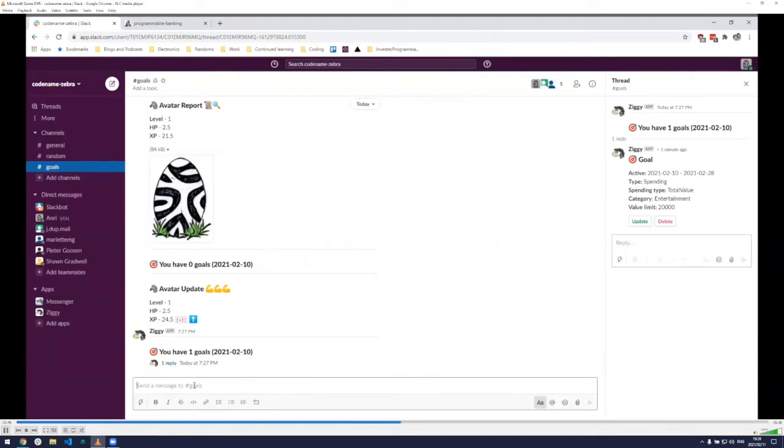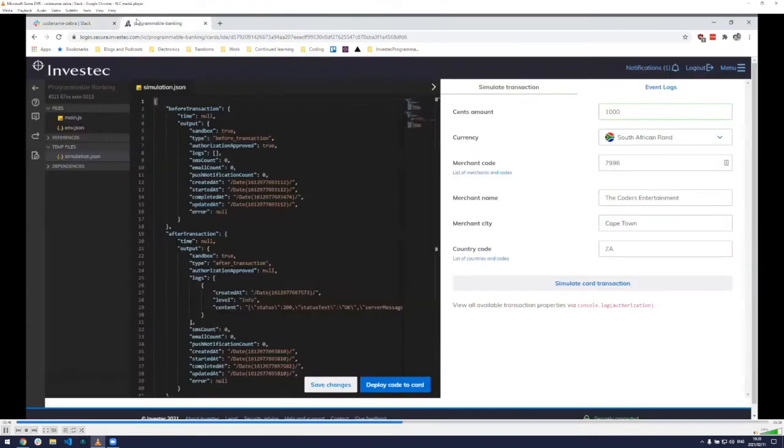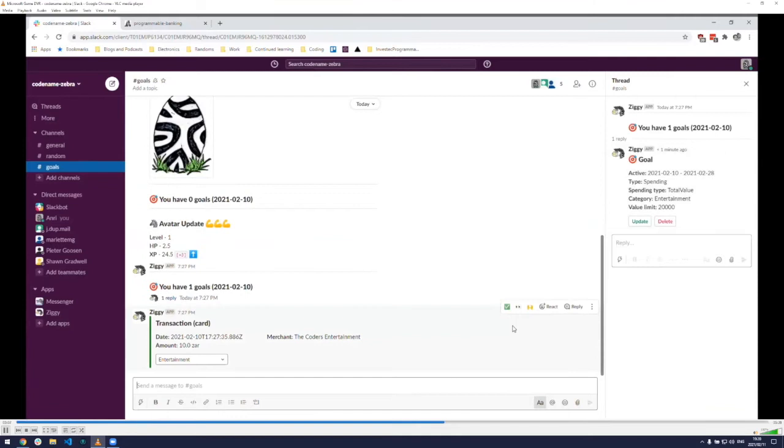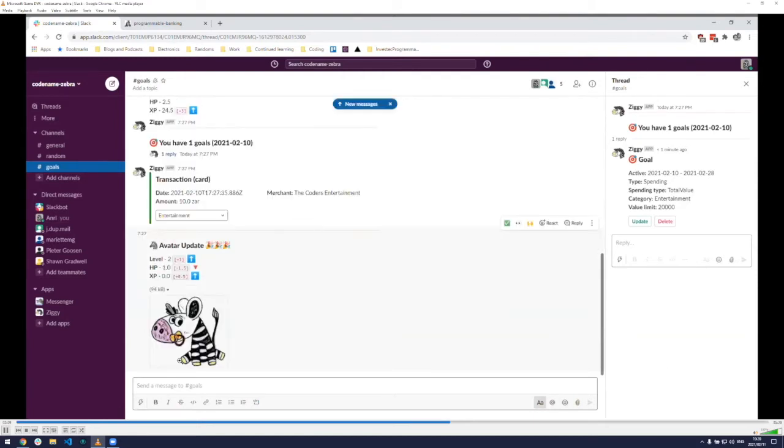But now, okay, we need to make a transaction quickly. So I'm just going to make an arbitrary transaction at a merchant using a code that's already predefined as an entertainment merchant. And we should see the transaction just got posted, and you'll see there the transaction category. We also see now that Ziggy just got upgraded. So we've got a level 1 Ziggy now, which is a little baby toddler.